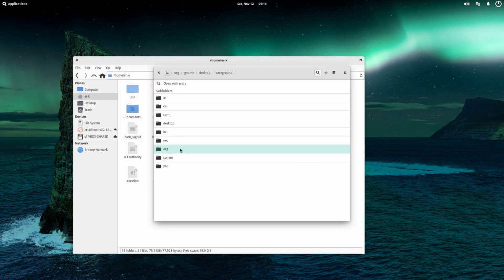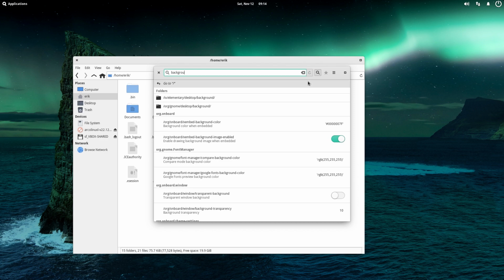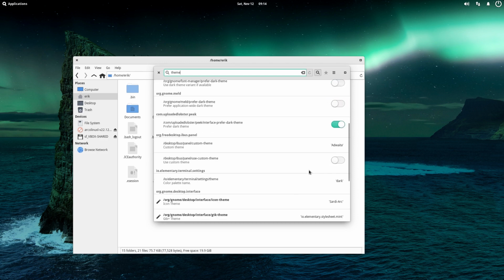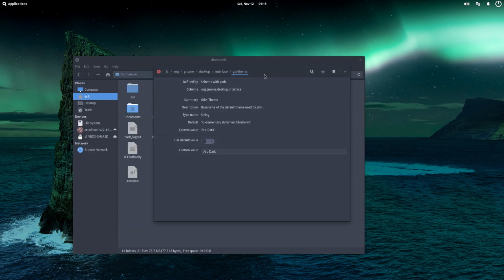Dconf-editor. What did I type? Background? Theme. First the theme, right? Theme. That's the onboard theme. We have the custom theme. No. And then terminal settings, we can set our terminals here. This was it, right? We've changed this to Arc Dark. Oh. We're back.